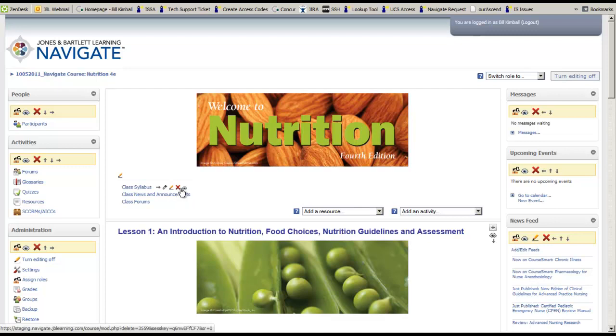These images allow you to make very quick edits. You can move, update, delete, or hide things from student viewing if you'd like. This is particularly useful if you want to hide something but not completely delete it. You can enable that for student viewing at any time later on.